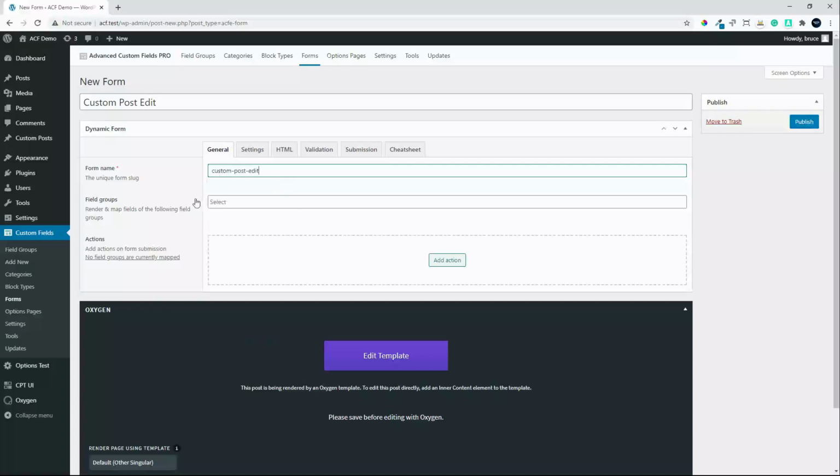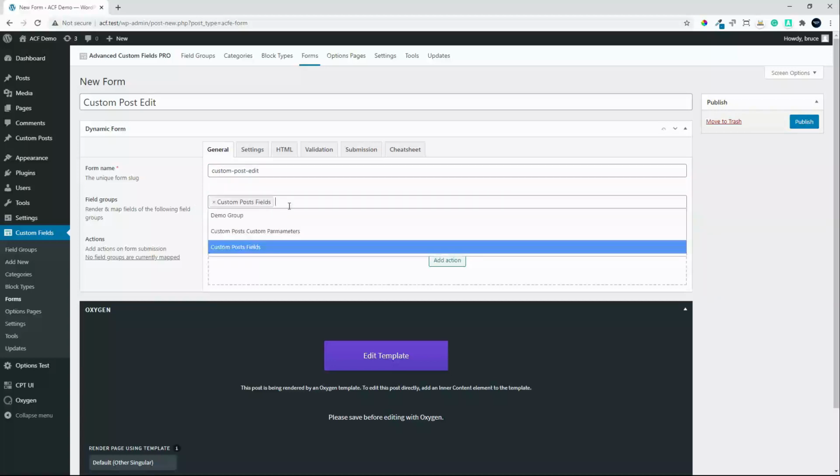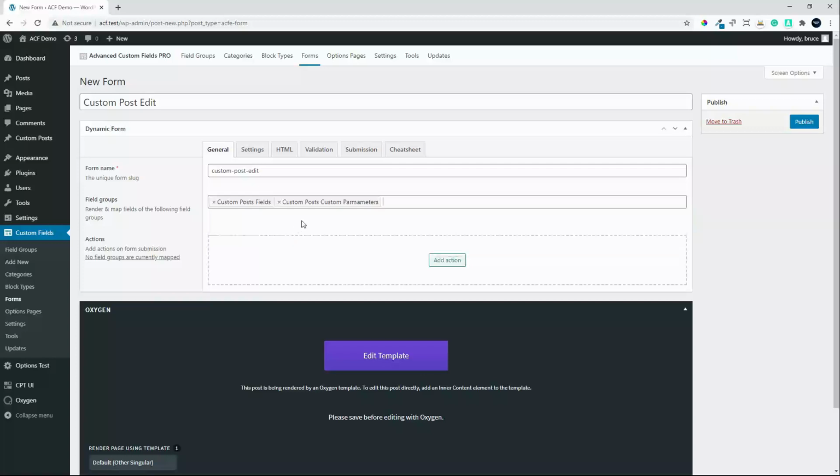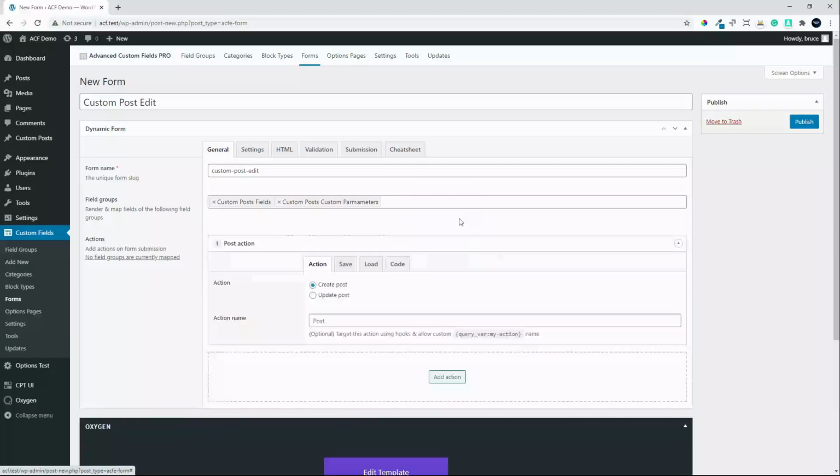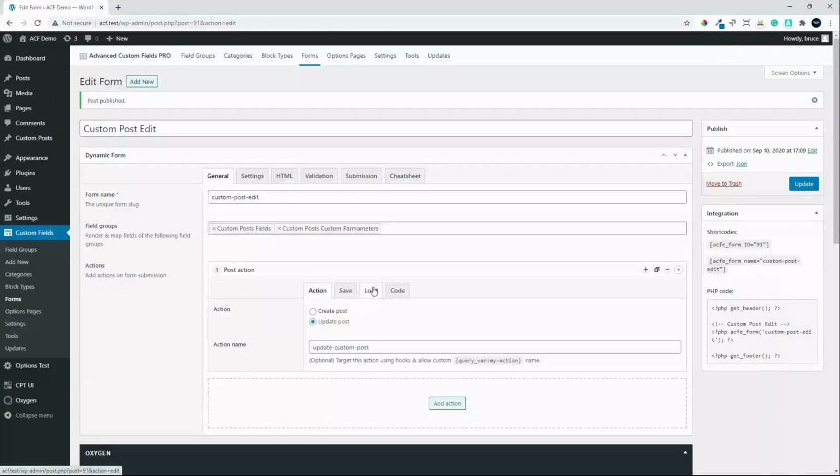So it's the custom post edit form, and once again the field groups will be the same as before. If you wanted to, you could include just one set of custom fields and not all the custom fields. And here we're going to say there's a post action, and it's going to be update post, and we'll say publish, and that's going to link the custom fields to the form. We'll head over to load.